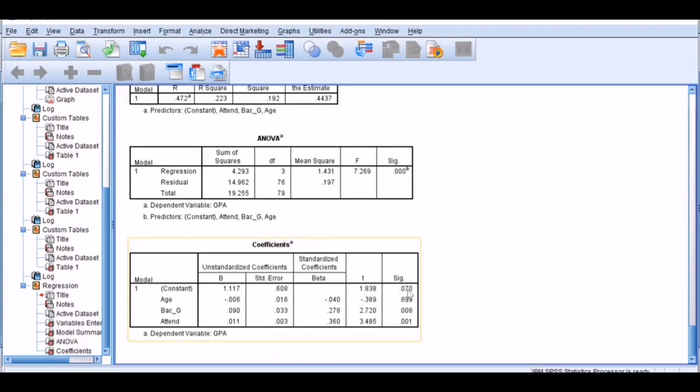The constant is significant. It should be less than 5%. The age is not significant, greater than 5%. Back grade and attendance are significant. So in this model, we can see that, for example, here we have the coefficients B, that age has a negative effect but not significant. For example, back grade is significant and it has a positive effect. Each additional grade on the bac will add 0.09 GPA level. Each additional percentage of attendance will increase your GPA by 0.01.